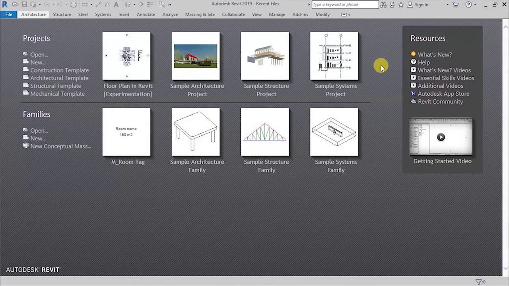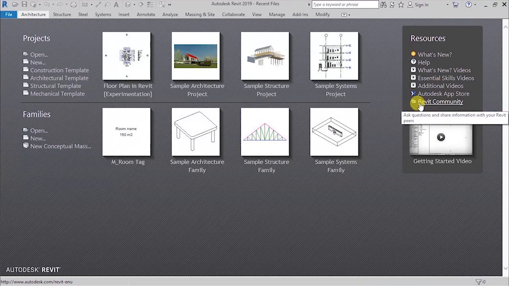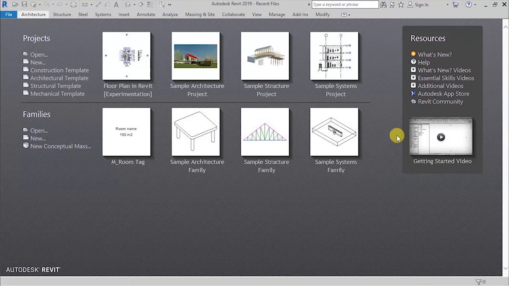So you have options for, or other links to getting to know what are the new features in Revit. You have offline help, you have videos on what's new, you have essential skills videos, you have additional videos, these may be tutorials. You have a link to the Autodesk App Store and a link to the Revit community, which is a place where you can ask questions and share information about Revit with your peers.